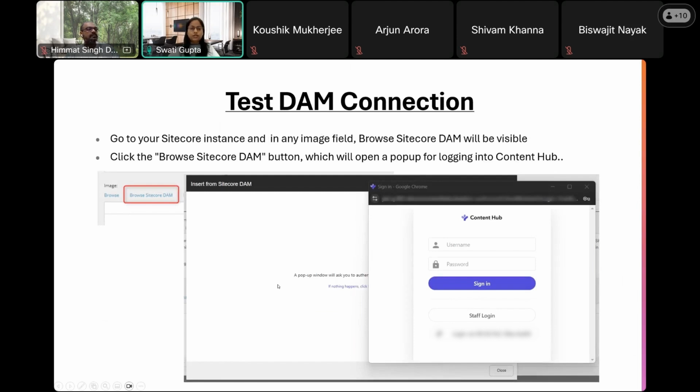Now for the final steps, you need to log into your Sitecore instance, and then go to whatever template you have created. Suppose you have created one template and one content item. In the content item, you have some field which is of image type. You can go to any image type field, and on the left hand side you will be able to see the highlighted button, this link button, which is Browse Sitecore DAM.